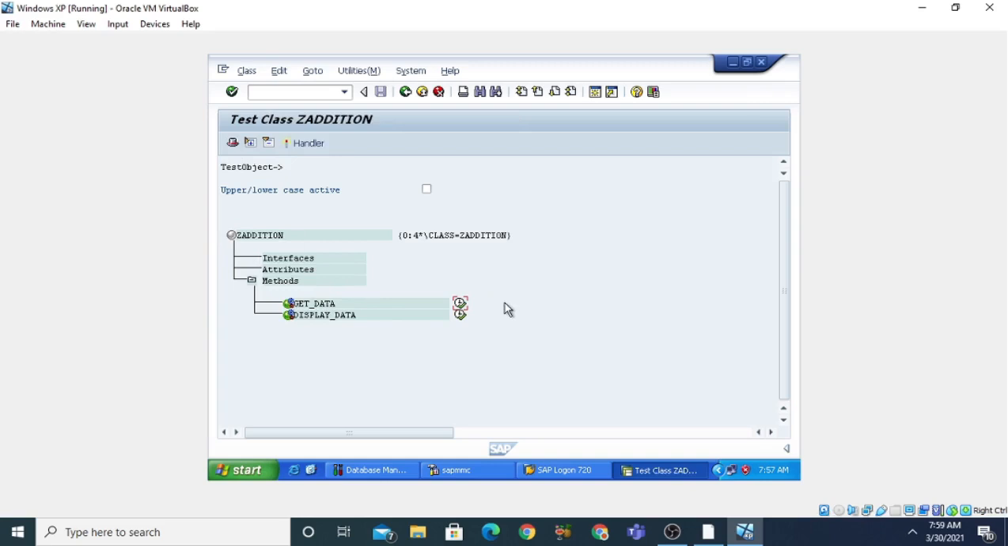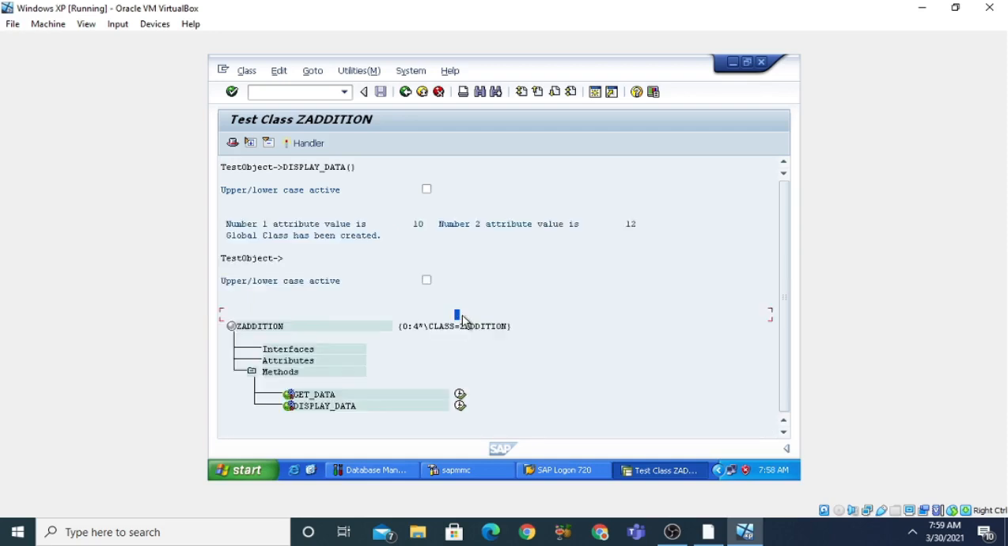Now the parameter values have been transferred to the attributes of the class with the help of get_data. Now click on execute method for displaying the data. So click on it. display_data will directly display the values. You can see that the number 1 attribute value is 10 and the number 2 attribute value is 12. The global class has been created.